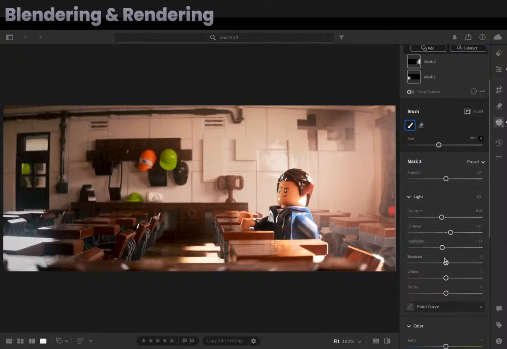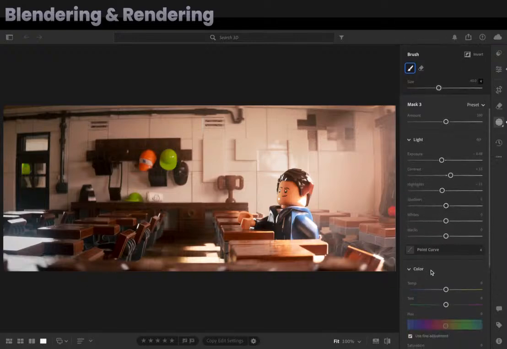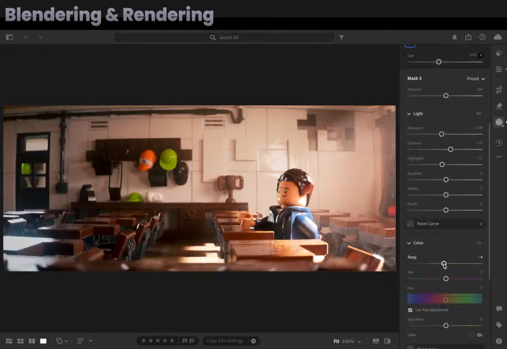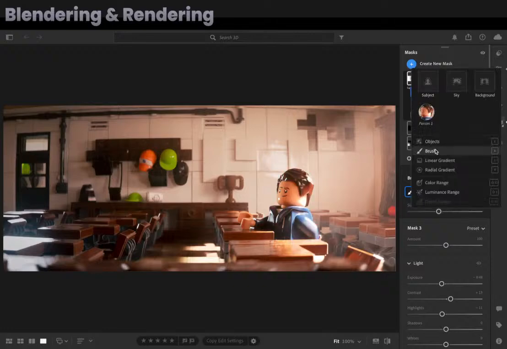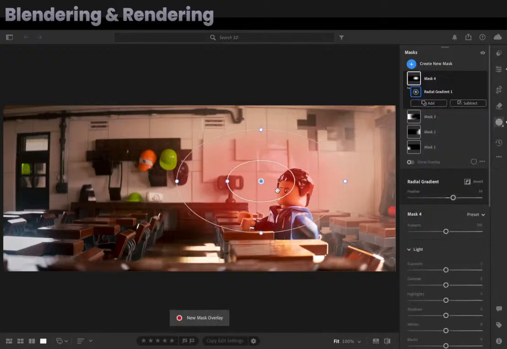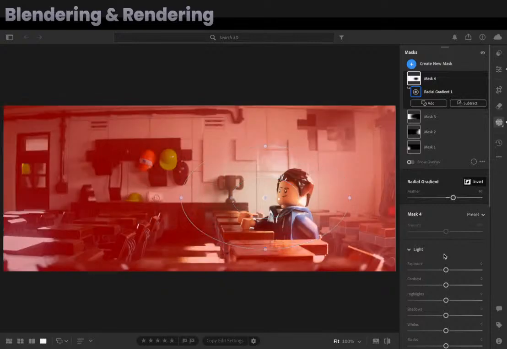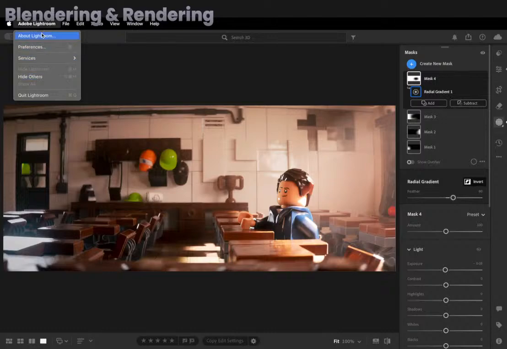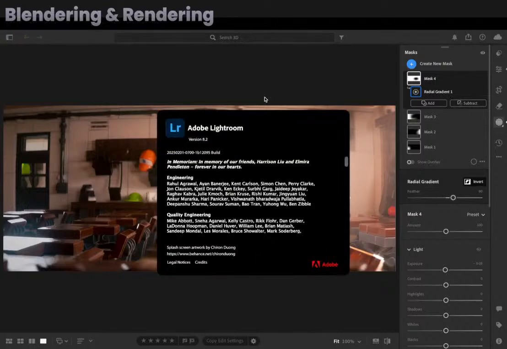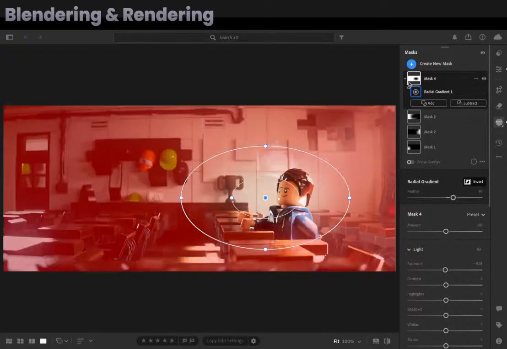Turn on the highlight slightly. All right, I'll make this whole thing a bit cooler. There we go. All right, now I'm going to be adding radial around here. Invert this, turn the exposure down. Okay, so just let me run through what I did here. Oh, version, gosh, where do I see that? About Lightroom. 8.2. I'm on the newest version most of the time.